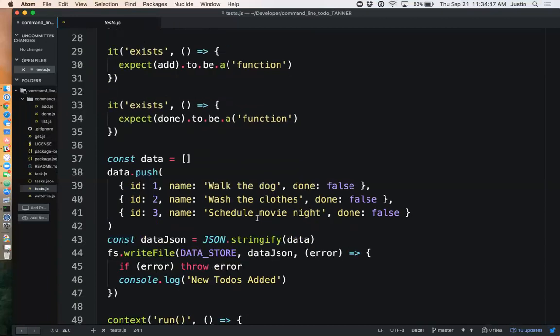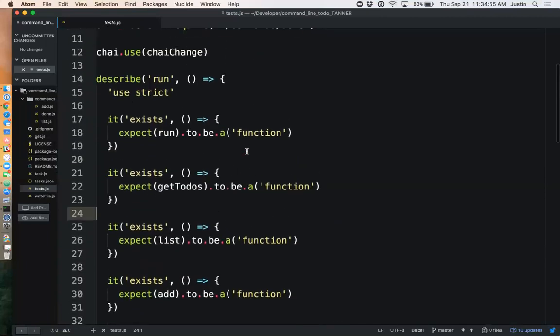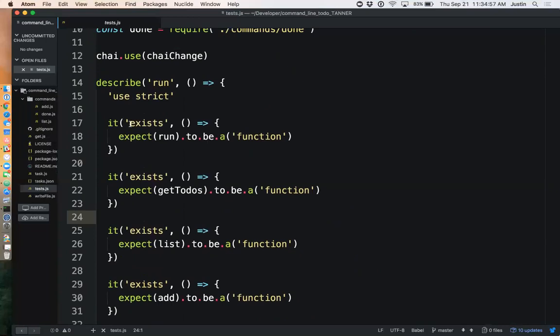Test-driven development is really more focused on the functionality of the thing. So if you were to run this test, it would just say exists with a green check mark, right? Yeah, say like run exists. So the labeling of these tests doesn't make a lot of sense. How would you relabel this?